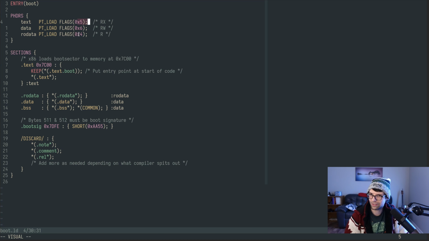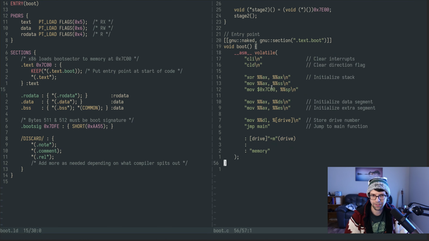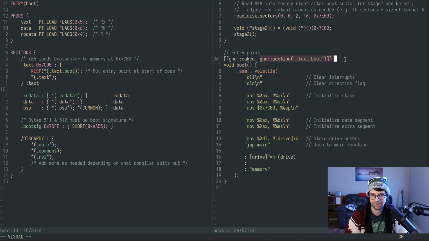But read, execute, I'm setting those bits, or read write, or read only for text data and read only data sections specifically. I'm loading the text section at 7C00 because that's where the BIOS loads a boot sector for 16-bit real mode. I'm keeping the .text.boot section here, which is where my entry point was. I said explicitly put this section at .text.boot. I'm keeping it here. You may not need to keep it on your setup.